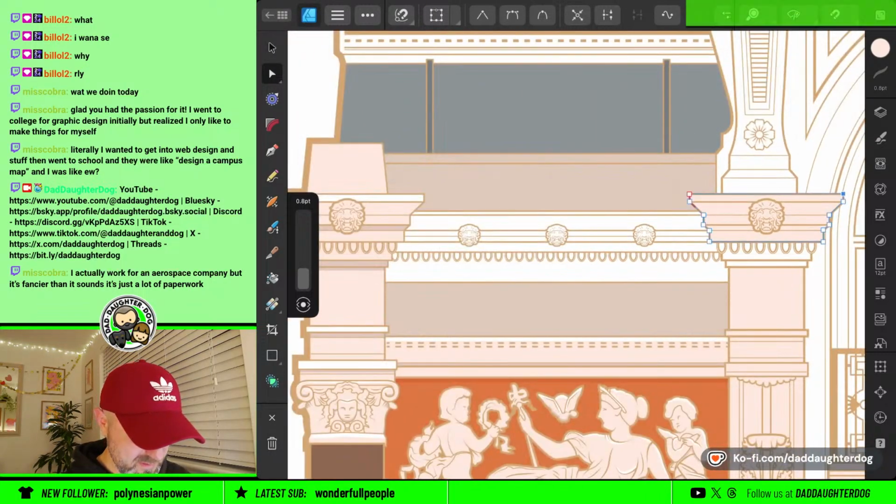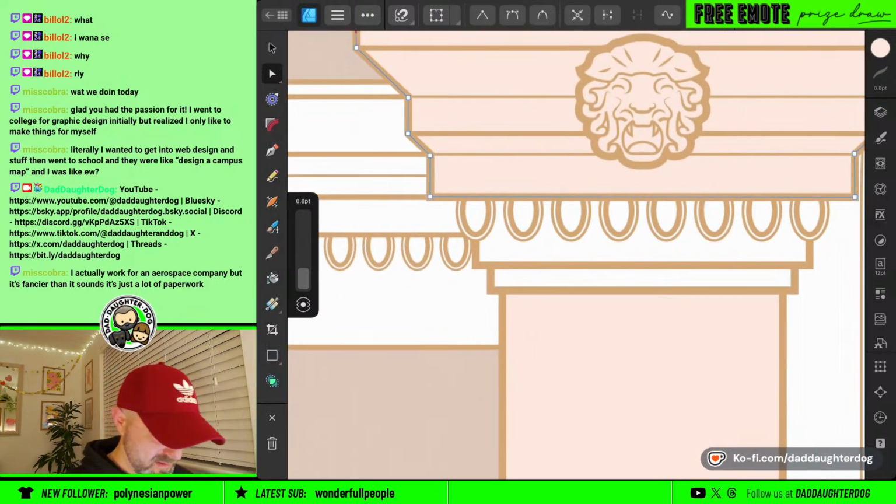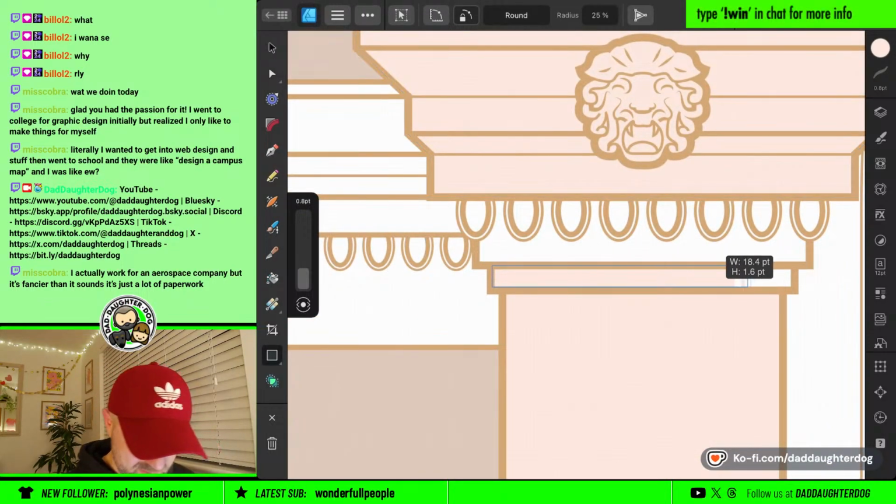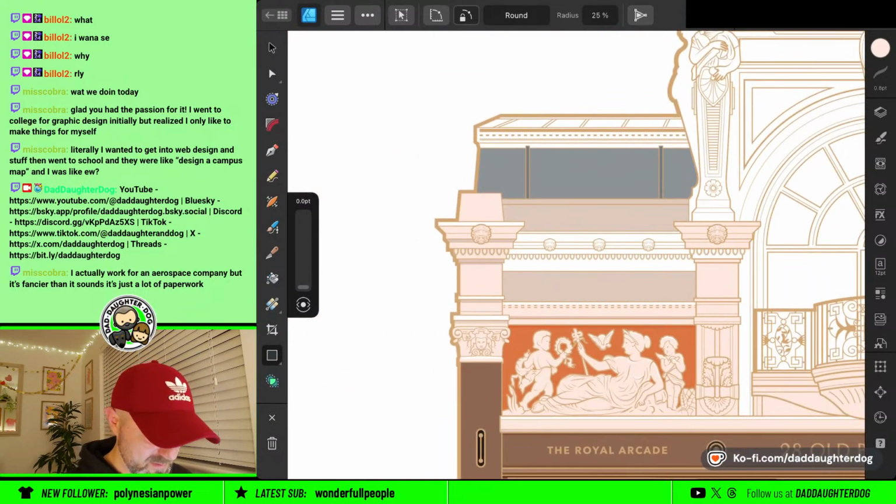What am I doing here? Darker colour. Right, I mean, this at the moment is almost just a bit like paint by numbers.